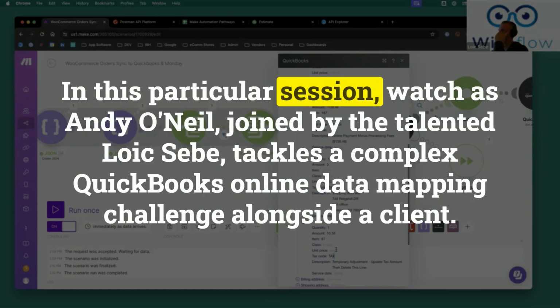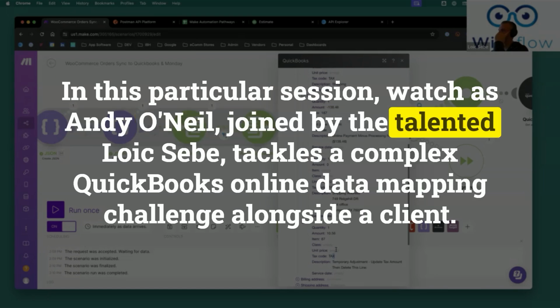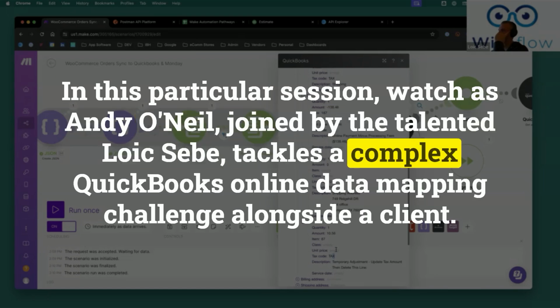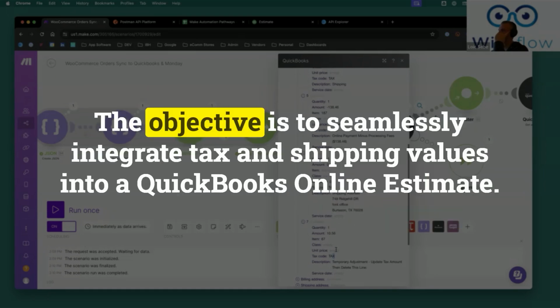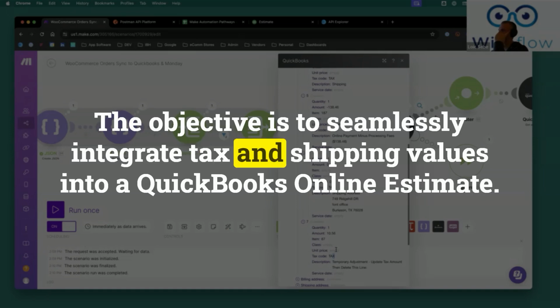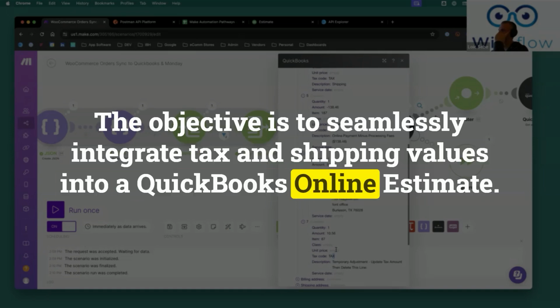In this particular session, watch as Andy O'Neill, joined by the talented Loic Sieb, tackles a complex QuickBooks Online data mapping challenge alongside a client. The objective is to seamlessly integrate tax and shipping values into a QuickBooks Online Estimate.